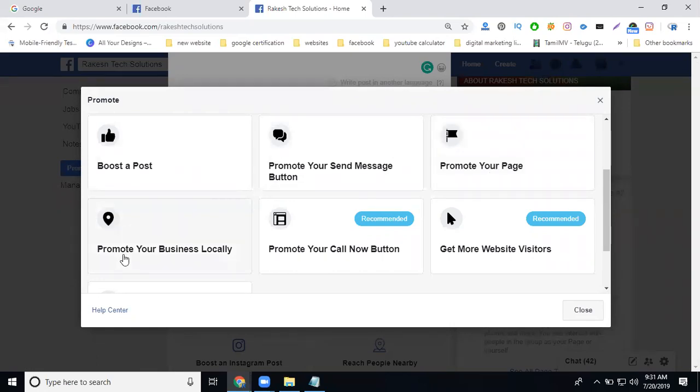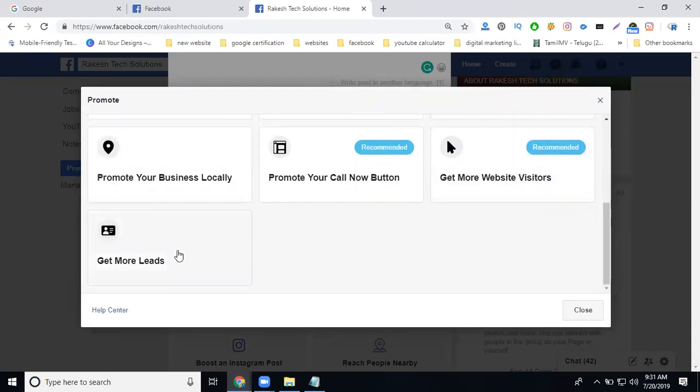Second, promote your business locally, so you promote only for local business. Promote your Call now button, which will be recommended so you get more calls for any business. Next, get more website visitors. Now the last one, get more leads.